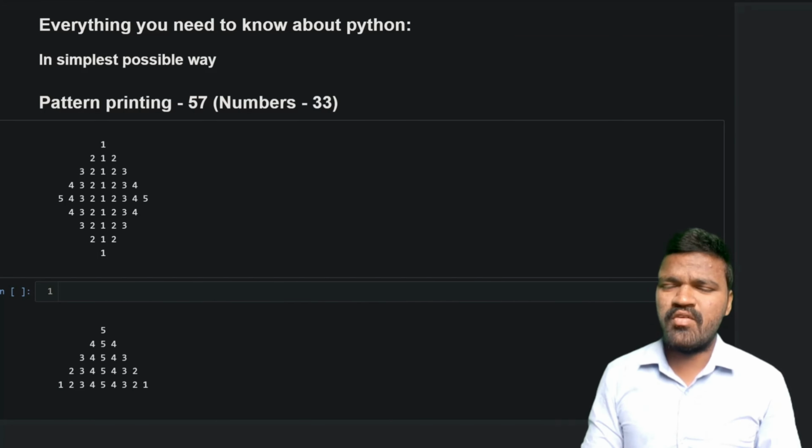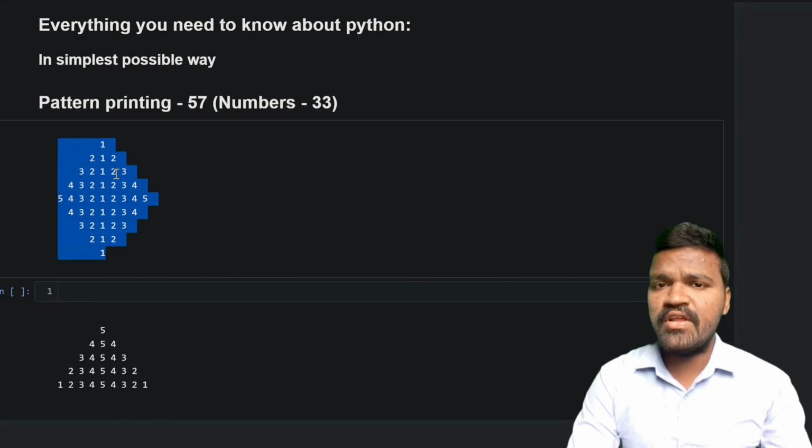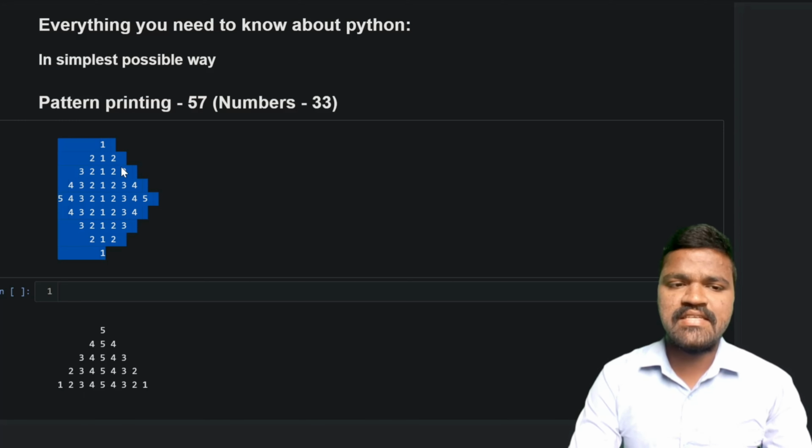In the series of pattern printing, so far we have seen so many patterns. In this video, we will see how we can actually print this particular pattern. If you carefully observe this pattern, in the middle we have 1, and going to the right side, the values keep increasing vertically till the value 5. On the left side also, the values keep increasing vertically till the value 5.